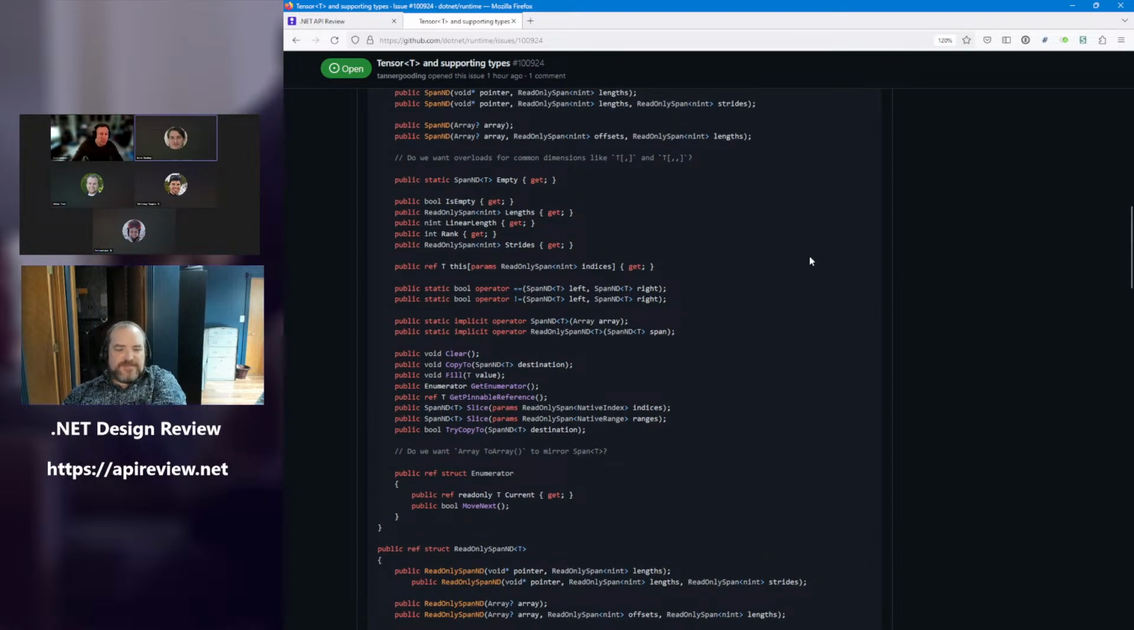We then have the same set of APIs that are exposed on the core span system.span type, which is clear, copy to, fill, get enumerator, get pinnable reference, slice, and try copy to. All of those should be identical to the existing ones except for slice. Slice is different because we're working with multidimensional data, and so it needs to be defined a little bit differently.